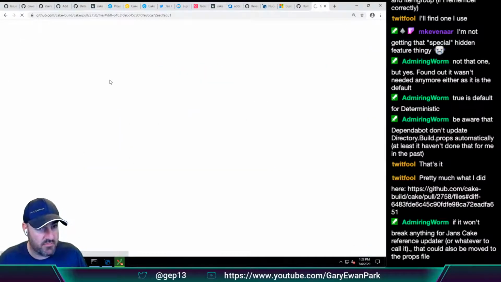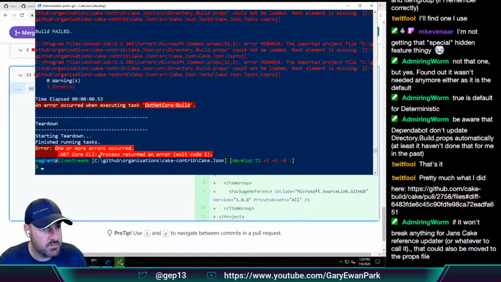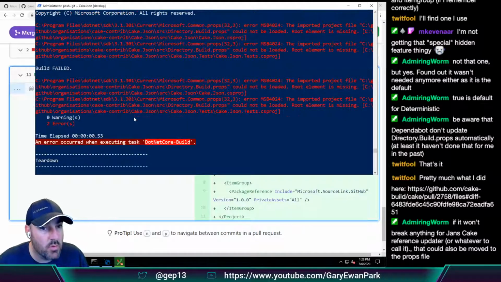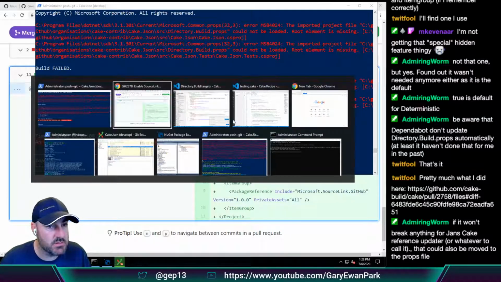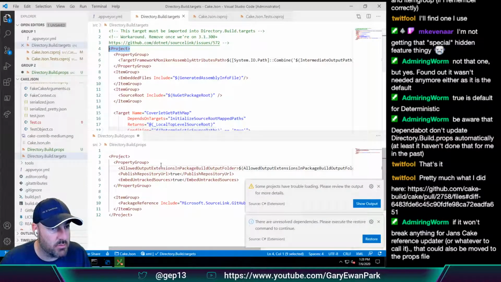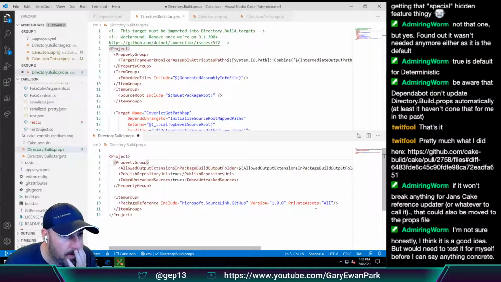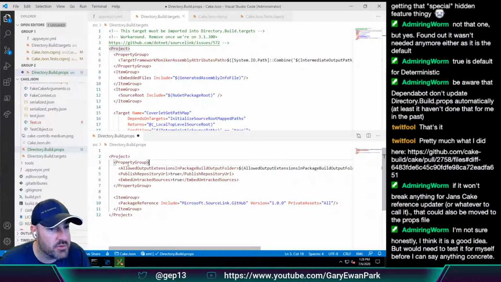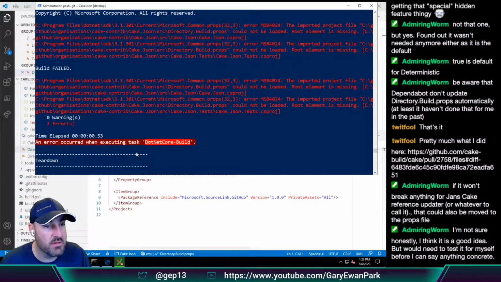I thought I saw a red fly past there. I'm going to go back in a second. Got you. Okay. Oh, root element is missing. Couldn't it be loaded? Directory build.props. What did I miss? Directory build.props. Property group, project. Oh, is it because I've got an extra line there? I wonder.